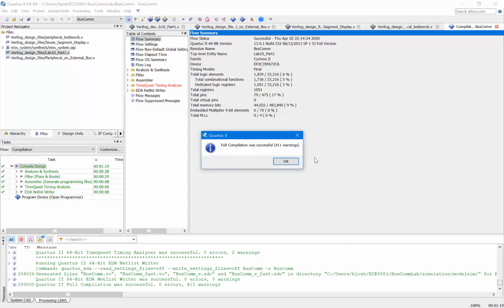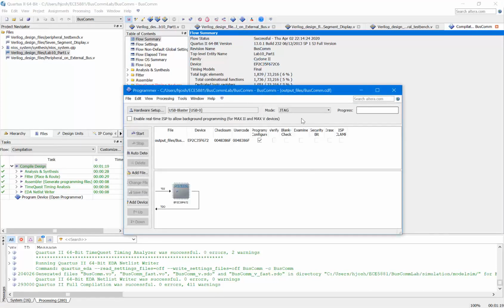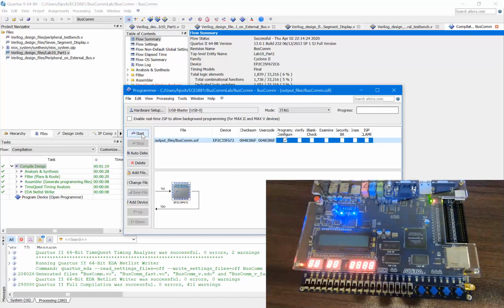Okay, now that the compilation has completed successfully, we can program the D2 board. So we open up the programmer tool, and then we'll make sure that the project name .sof file, so buscom.sof, is selected here. And then the USB blaster, which is the connection to the actual D2 board, is selected, and then we can click start. So when I click start, you should see on the D2 board that the load light will turn on, and then once it's finished, it turns off.